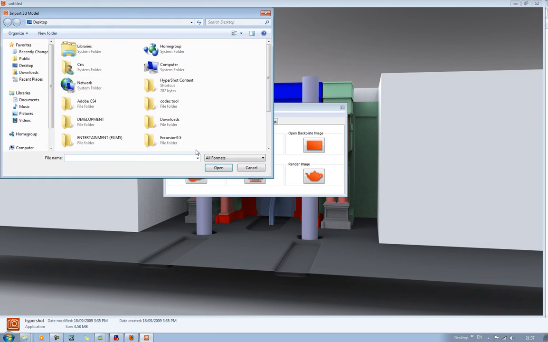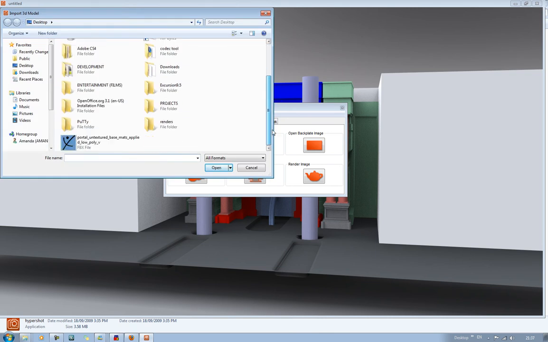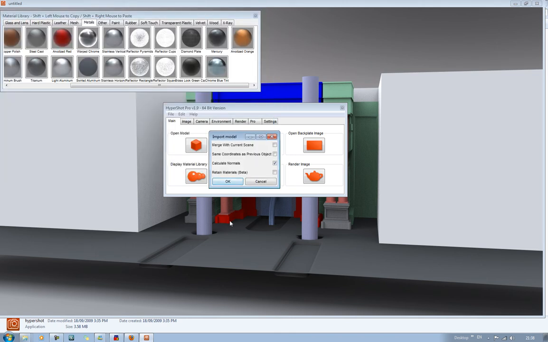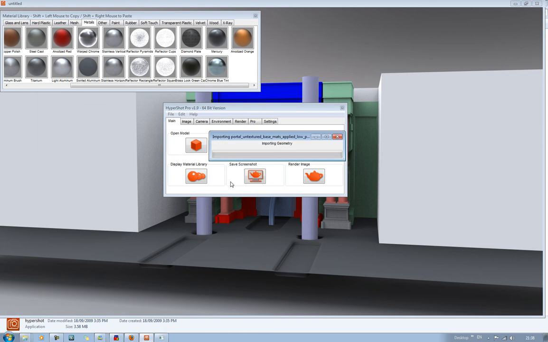Now, you may remember in the last one we exported our portal untextured, base mats applied, low poly, and if you remember, we made the y-axis our up axis, not our z-axis. That tends to be a thing very local to 3ds Max. 3ds Max uses the z-axis for up. A lot of other applications use the y-axis. So because we did that, if we click, it doesn't take long to open, which is cool. Just keep everything the way it is.